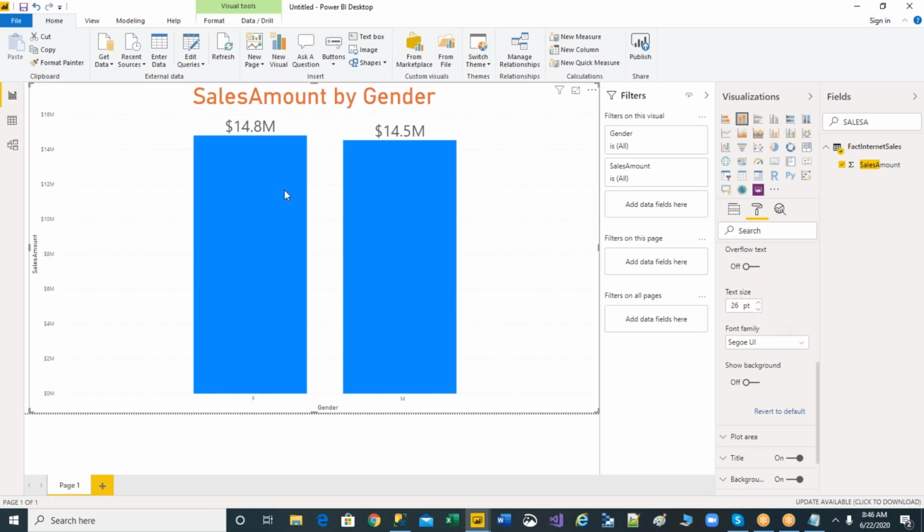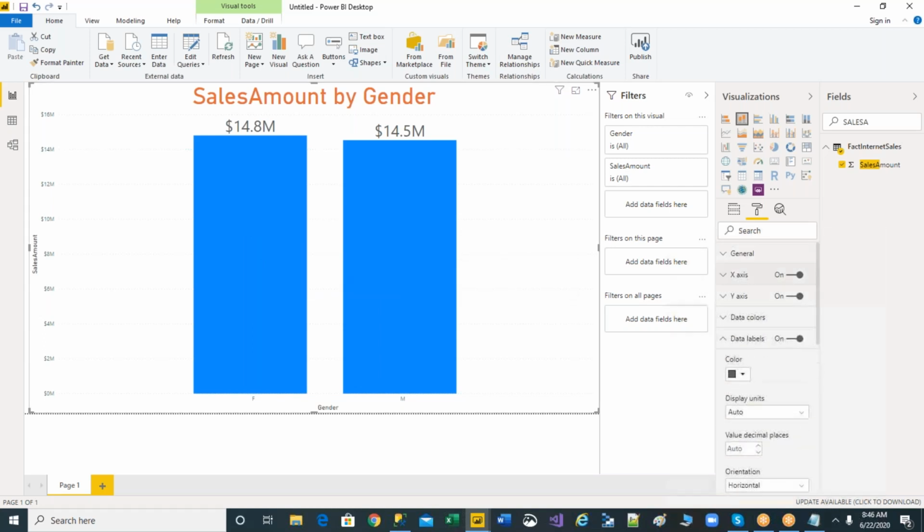Suppose if you mouse over, you will be able to see 14 million, but you want to see the exact value even on the report. So how to do that? Simply go to here itself. There is an option called display units. By default, display units is auto. You need to change this from auto to none.